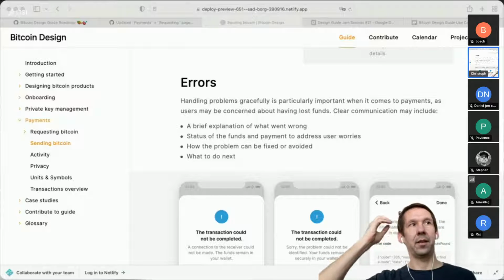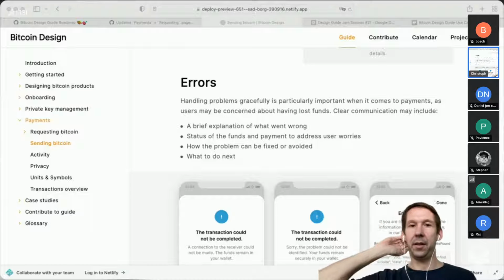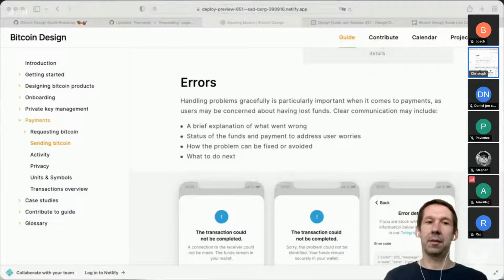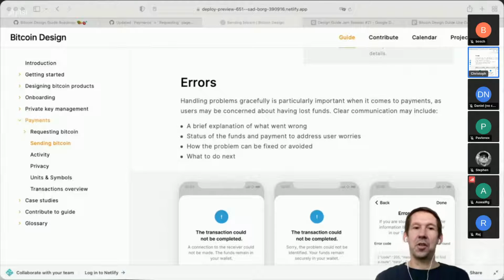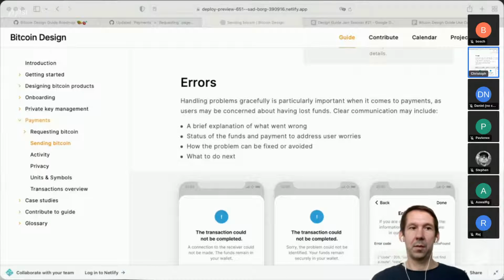And then you can have these user flow or feature or interaction specific errors. So, you're sending Bitcoin via Lightning and you don't have enough liquidity, that's something very unique to that particular interaction. So I think there's always a generic part to it, and then there are the specific parts, and those can be in different places.